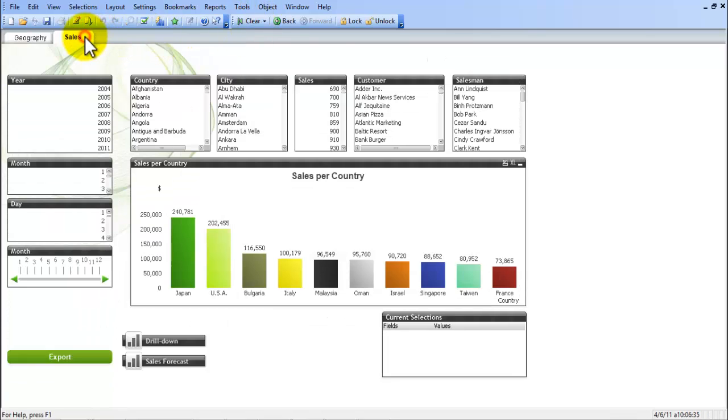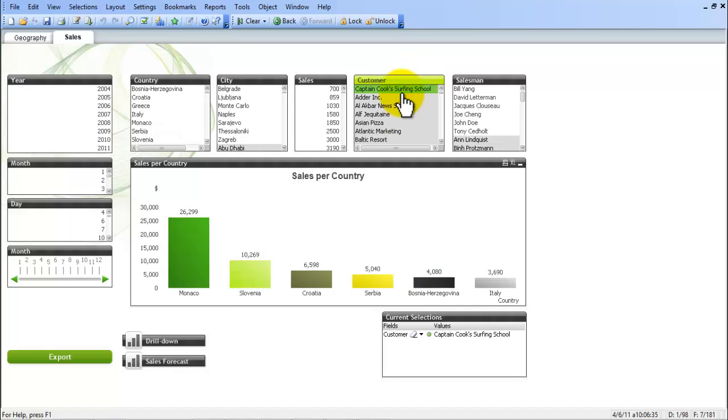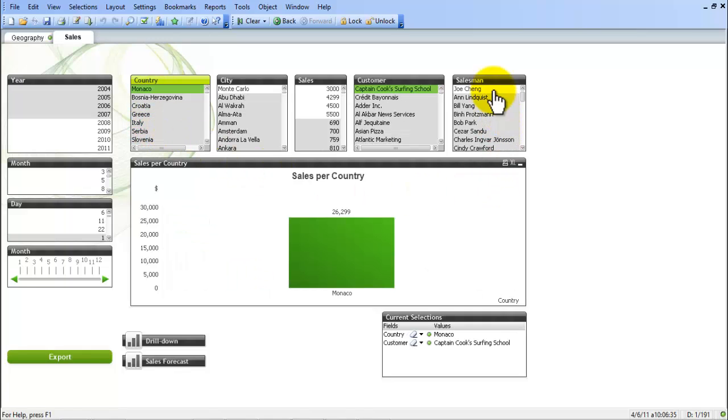Click on the tab Sales. Suppose you want to know which salesman has sold products to Captain Cook Surfing School in Monaco. Go to the list box Customer and search for the value Captain Cook Surfing School. Then you select the value by clicking it. 7 values in the list box Country are white, that means compatible with the selection. So select Monaco. You now see that Joe Cheng is the salesman you are looking for.